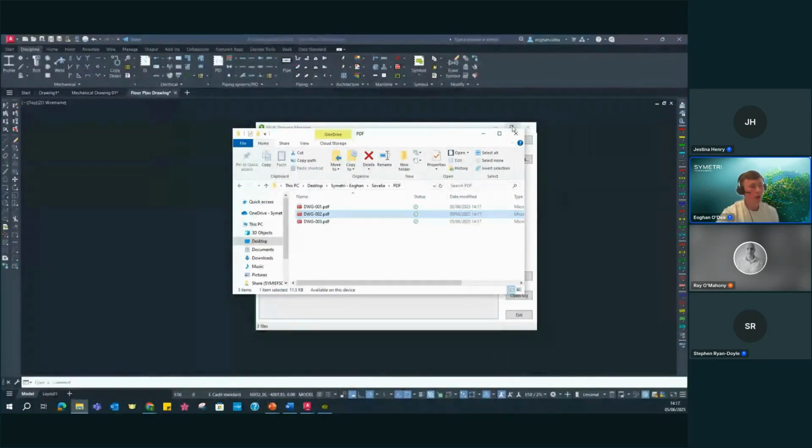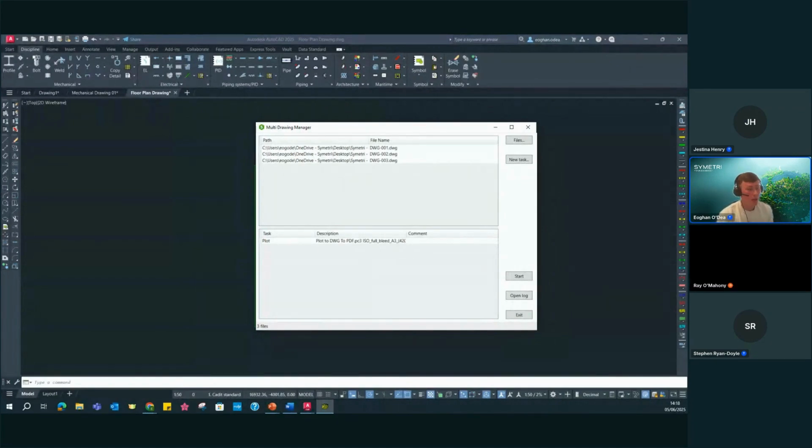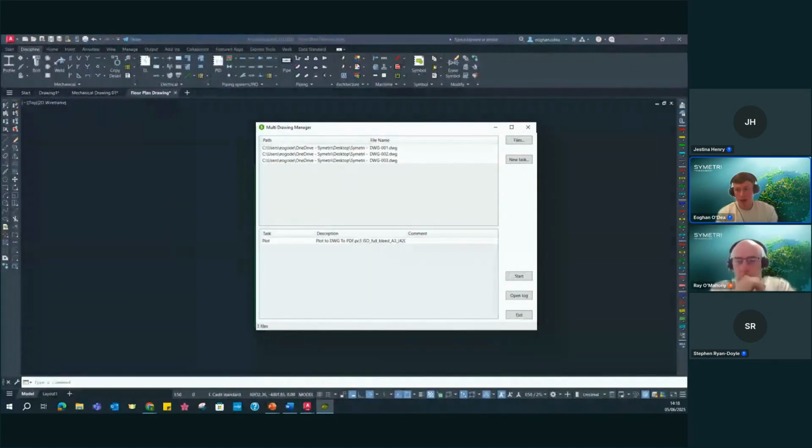So that concludes our very brief look at Sovelia AutoCAD today. Of course, there is much more that we could cover if we had more than 15 minutes. But if you'd like to learn more about the software or see a deeper dive into some of its capabilities, don't hesitate to reach out to either myself, Ray, or anyone here at Symetri.